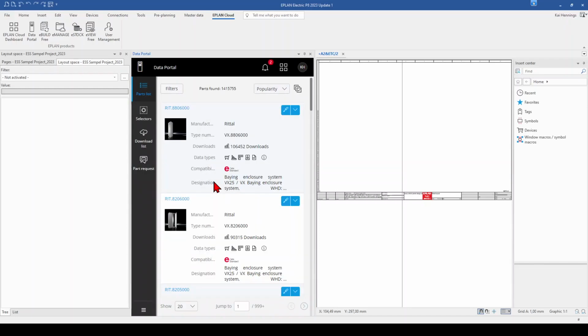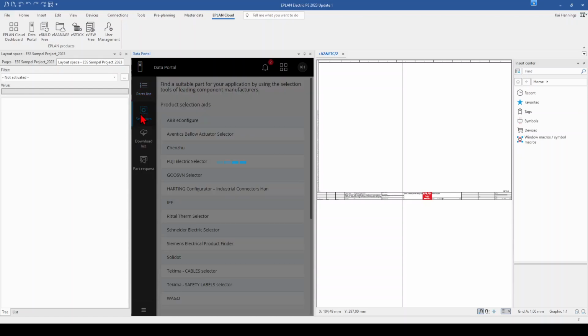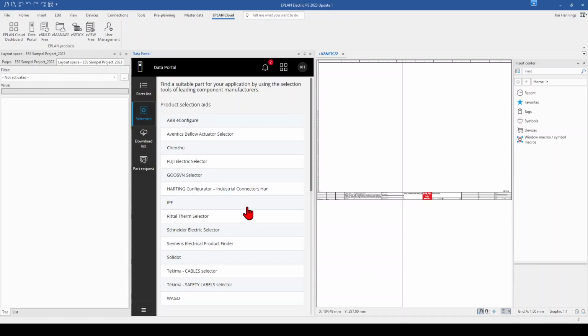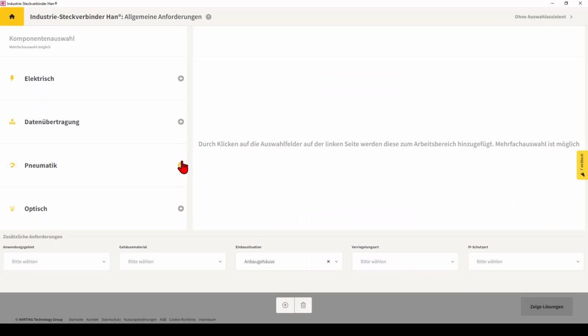What you need to do anyhow is that you log in before you use EPLAN 2023. So it makes sense to set up your own EPLAN ID. And here in the new data portal, you can use under filters, like you did it in the old data portal, the search function, and you have a lot of nice selectors here. This was a little bit tricky in the old data portal. Here you can find them very easy. For example, the harding configurator, where you can now select the components.